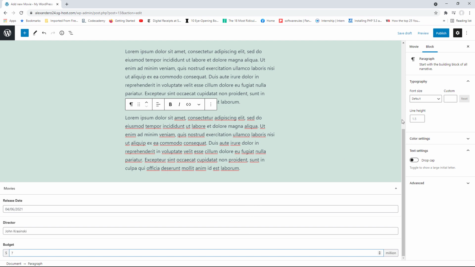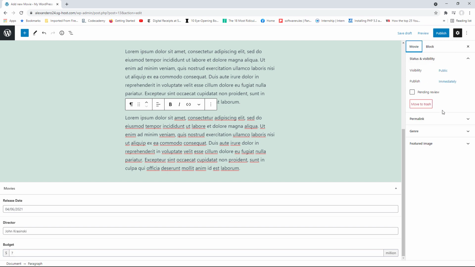And one more thing we're going to do is we're going to go to movie right here and let's choose the genre. So we have the genre taxonomy right here. And then inside, we'll just type in our thriller. All right. Thriller. And one last thing for the featured image, let's click in there.